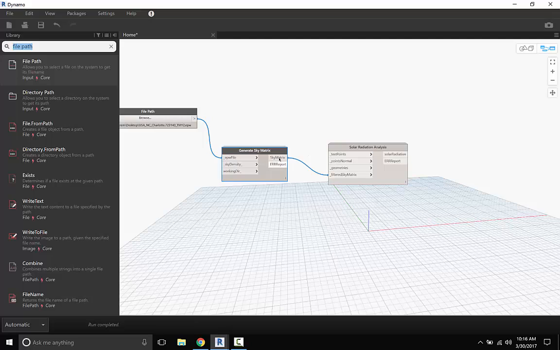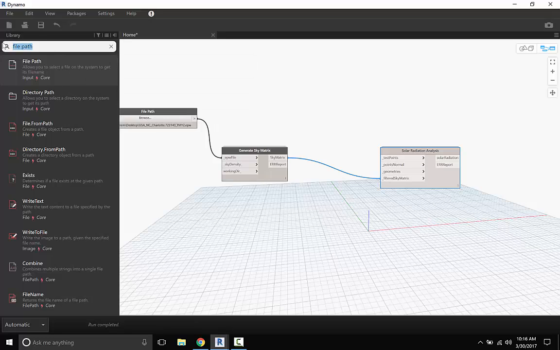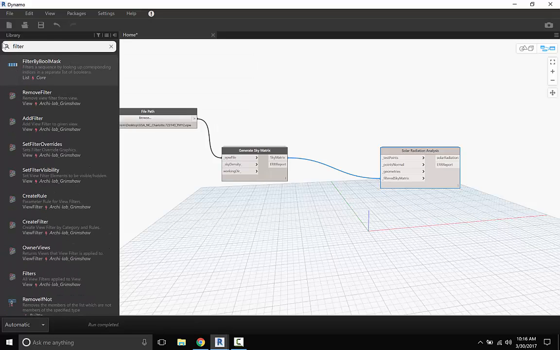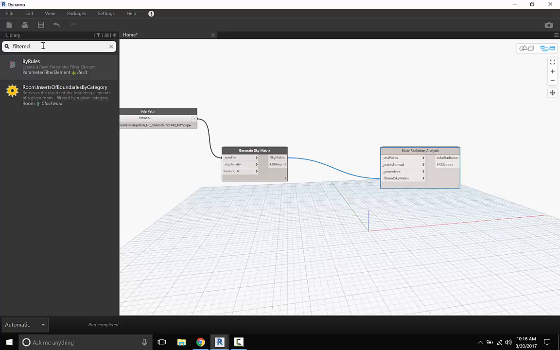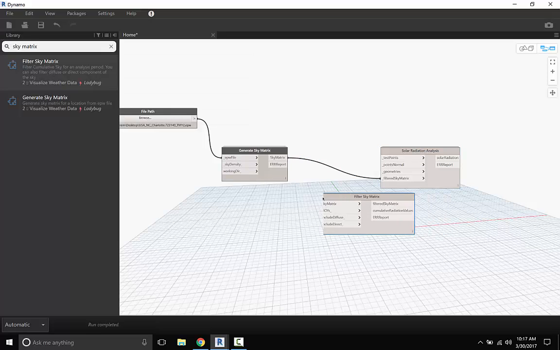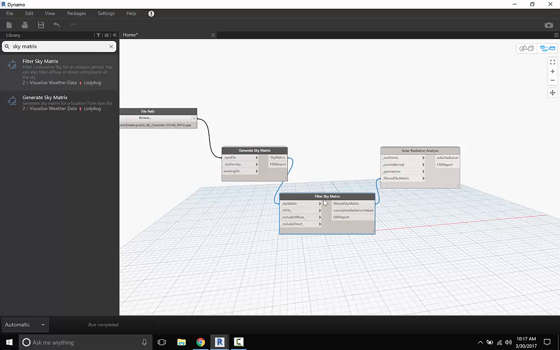I am realizing that while we have the sky matrix here, we haven't actually got the filtered sky matrix, which allows us to define time. And so I am going to go searching for the filtered sky matrix. Let's see if we can find it here. There it is.